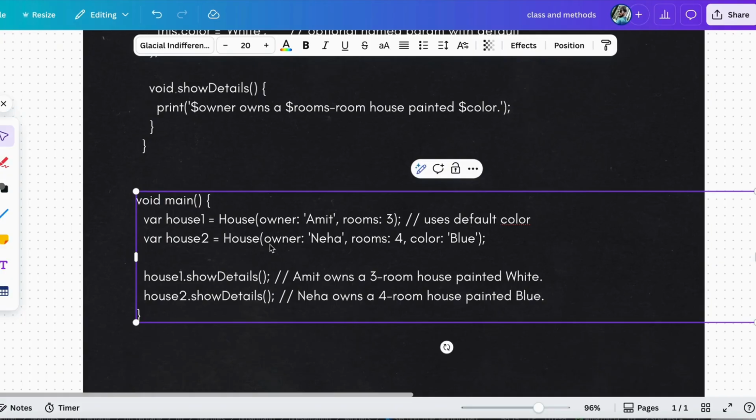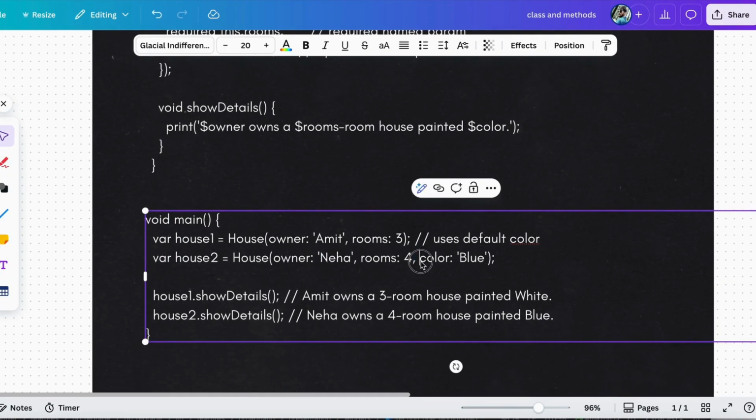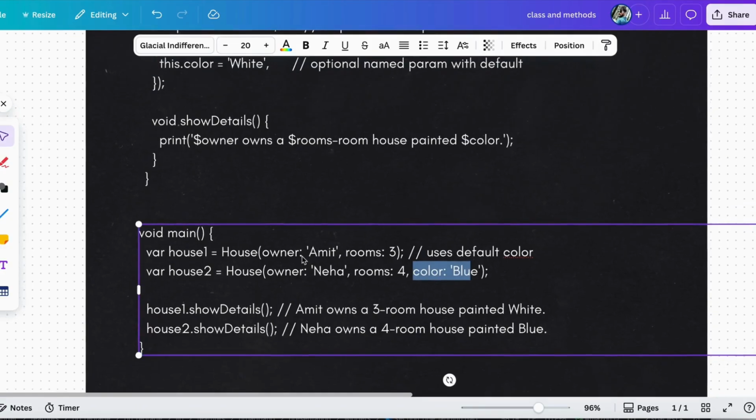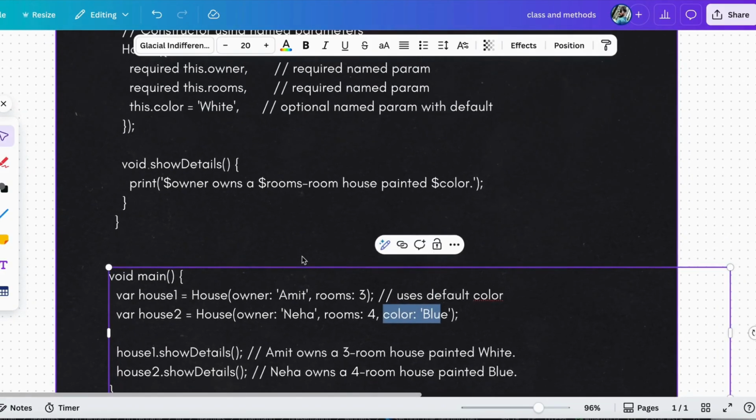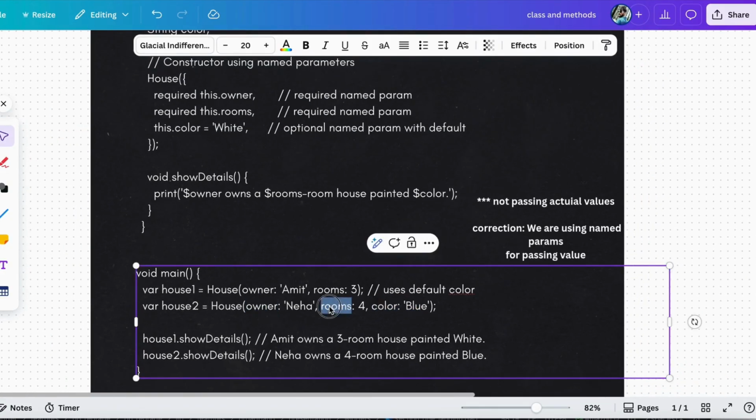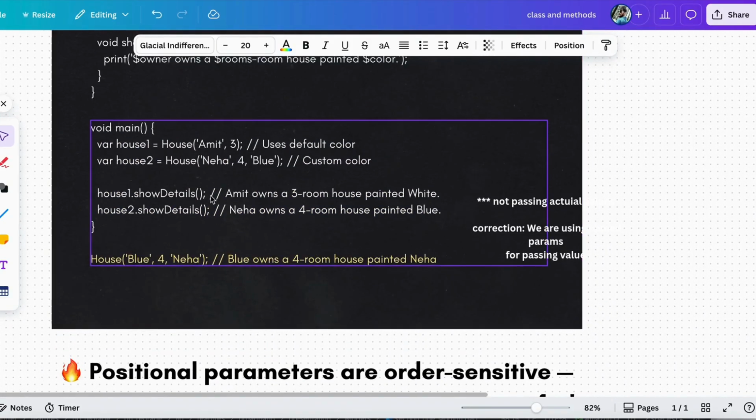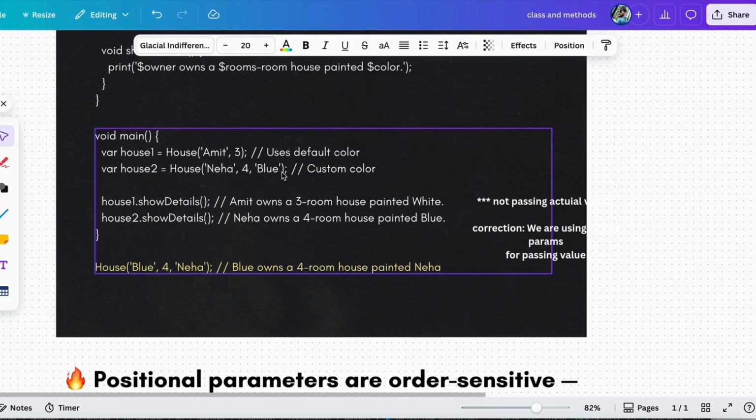And second example is house 2. There is Neha and there are 4 rooms. And now I am passing color as blue. If you compare this with the positional parameters, here we are passing the actual values by name. If I compare with the positional one, there I am directly passing the values. I am not using any parameter names. So it would be pretty ambiguous if there are too many values to be passed.